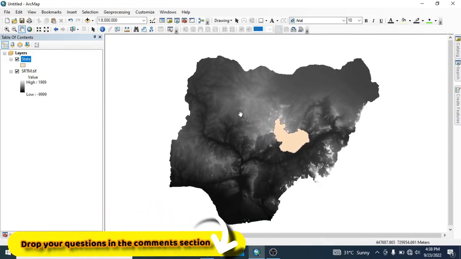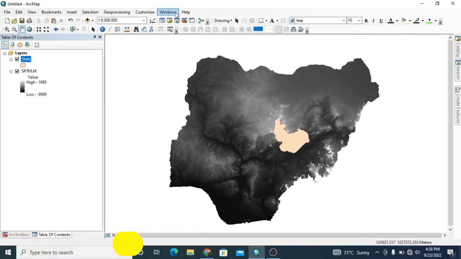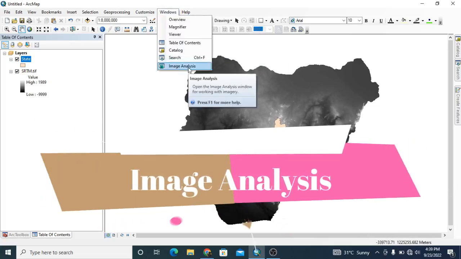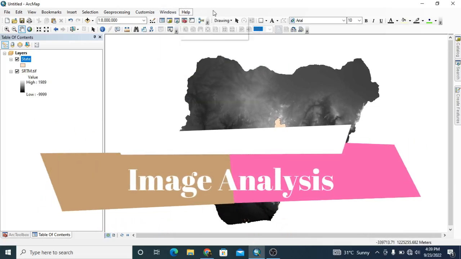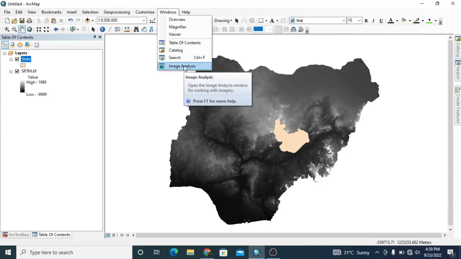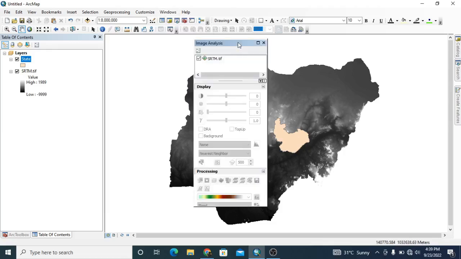Alright, the method we're going to be using is the image analysis tool. This is located on the menu toolbar, the second to the last menu, called Windows. You click on Windows and then scroll down to the last option. The last option is image analysis. So once you click on it, this shows up.